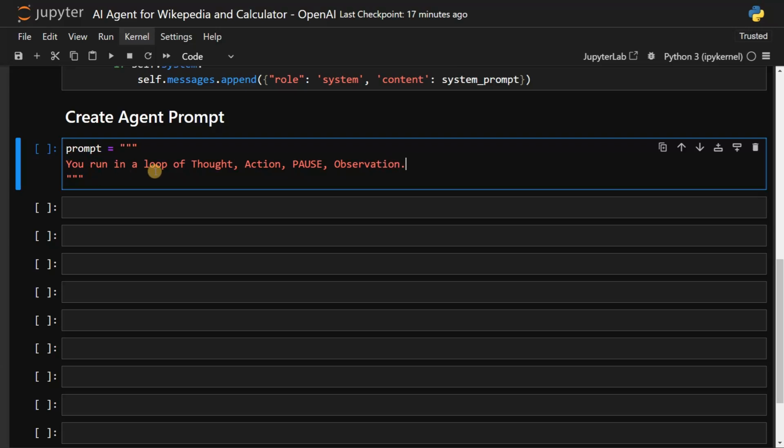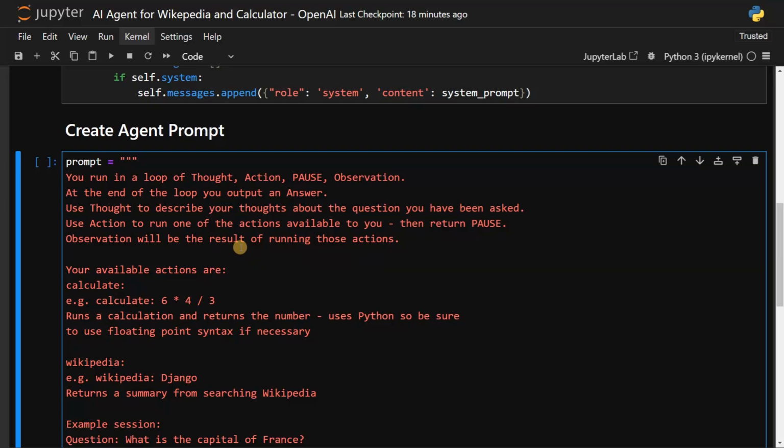I think this will be a long text. I can reuse the text which I already have to save some time. Okay, so this is the complete agent prompt. This is a common prompt which is shared in research papers, so you can use it and update the actions accordingly.